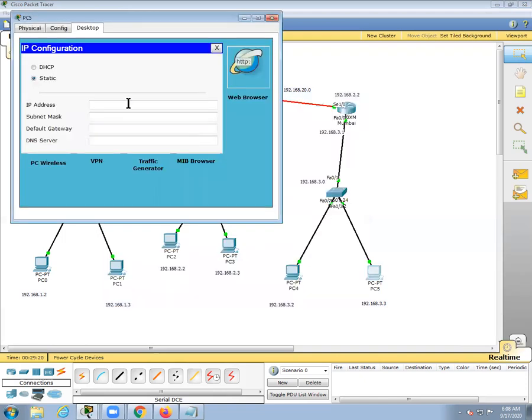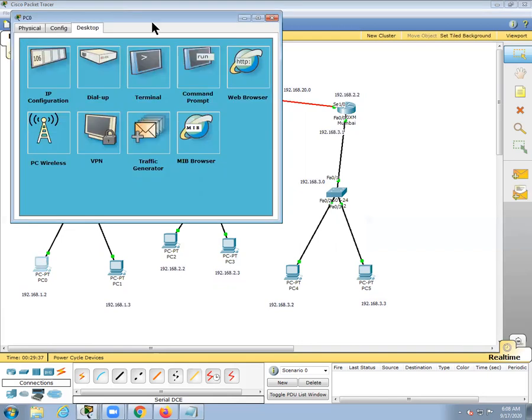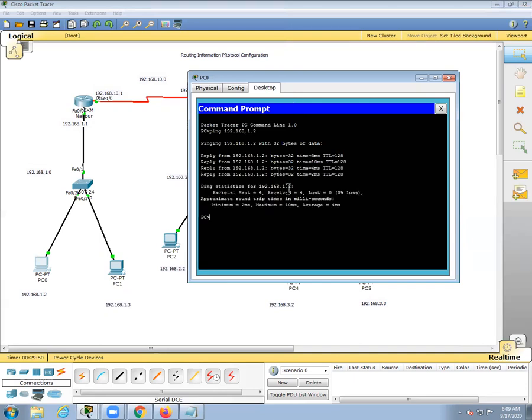And the last computer we have is 3.3, supposed to be. Then this gateway will be 3.1. Okay, so we have set all the IP addresses of the computers as well. So now if you go to the computer and use the ping command, ping 192.168.1.2, the self command. Self is sending a request and it is replying.